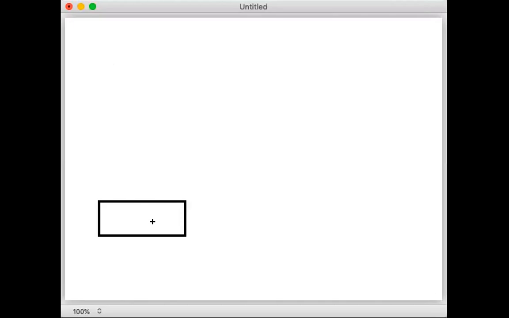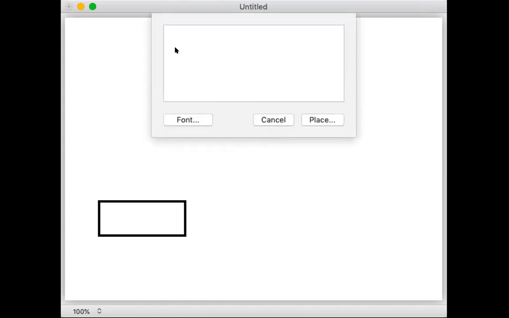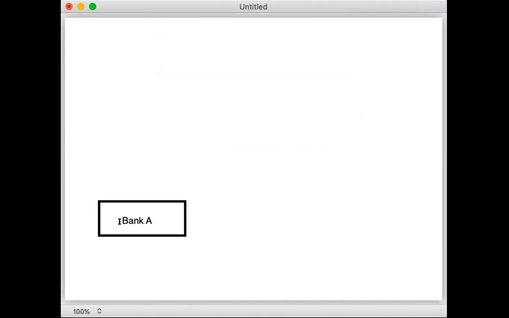Let's assume you want to open a bank in India and get it registered. Let's say you name your bank Bank A. So this is my Bank A. I want to open a bank in India, but what are the rules for opening a bank in India? The government has defined some rules for opening a bank in India.